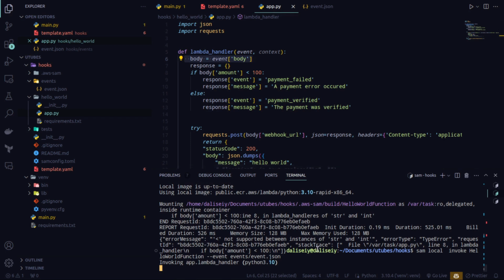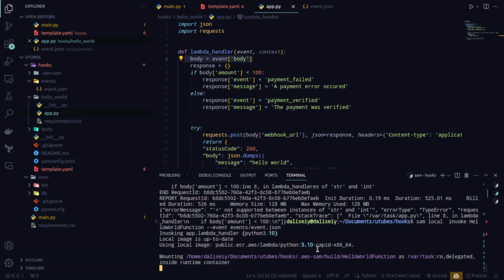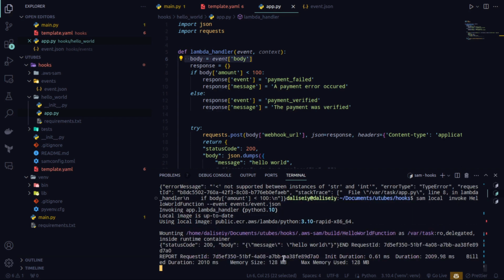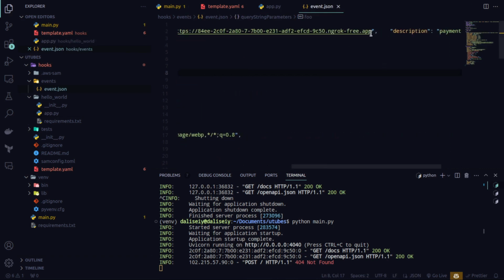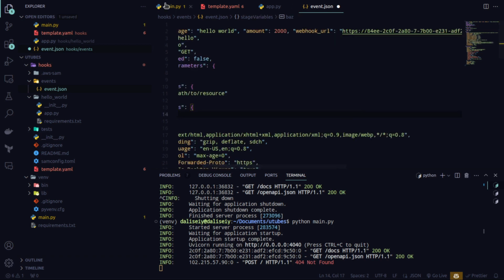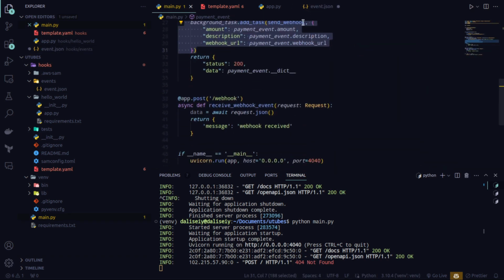So please work, please work, please. Okay, it's still invoking, and okay, so this was successful. So if I go back here, it says post HTTP 1.1 404 not found. That means I made a mistake here. Yes, so this should be /webhook, because if I go to main.py, that's what I have here.